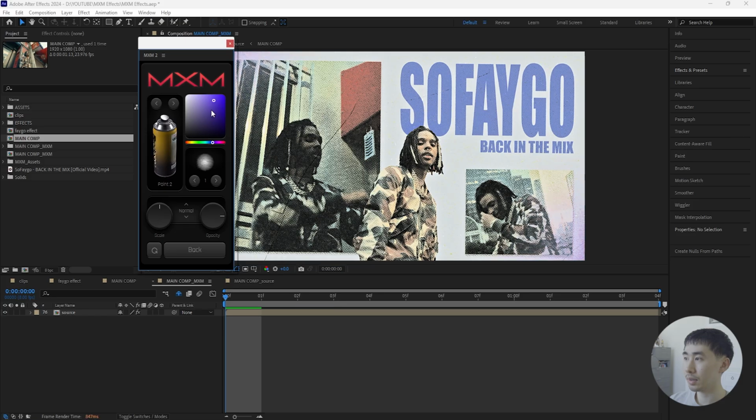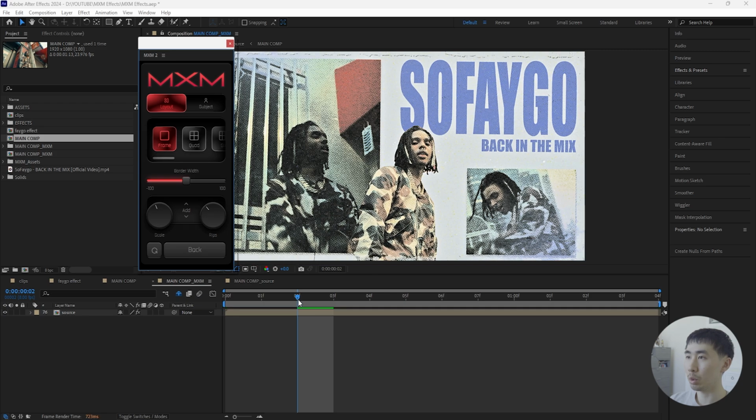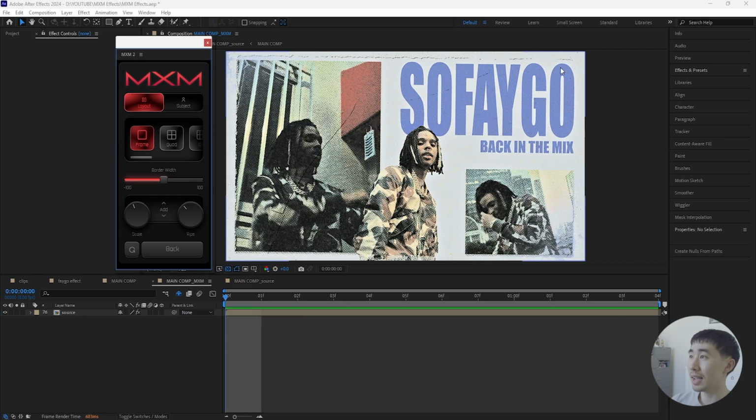You can also just change the colors. I'm gonna make mine more blue. That looks good. And then we have this final option right here where it adds borders. We have the frame option where it just adds this extra texture around the borders of our footage. And then you can go through all these different settings in order to find the layout that you're looking for.